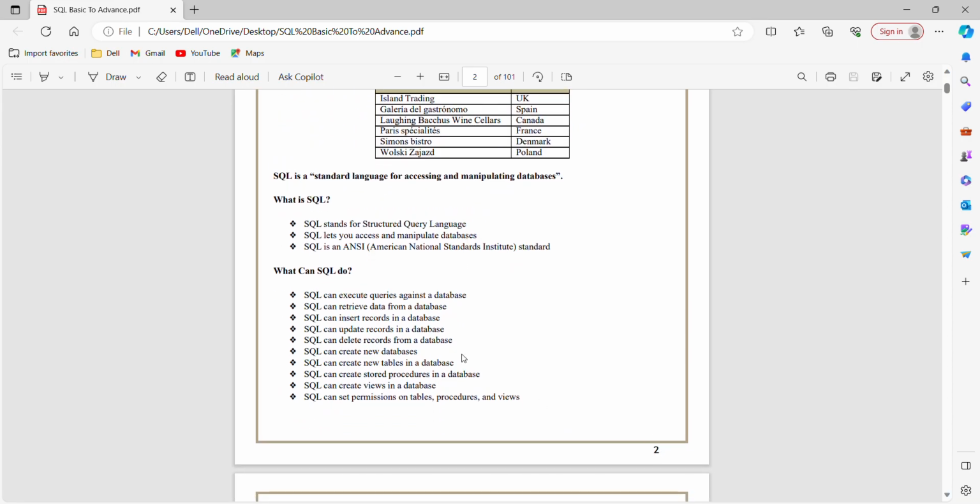What is SQL? SQL is structured query language, and it is used to access and manipulate databases. What all can we do in SQL? We can execute queries in the database, insert records, update records, delete records, create a new database, create a new table, create a stored procedure, and create a view. There are many things we can do in SQL.